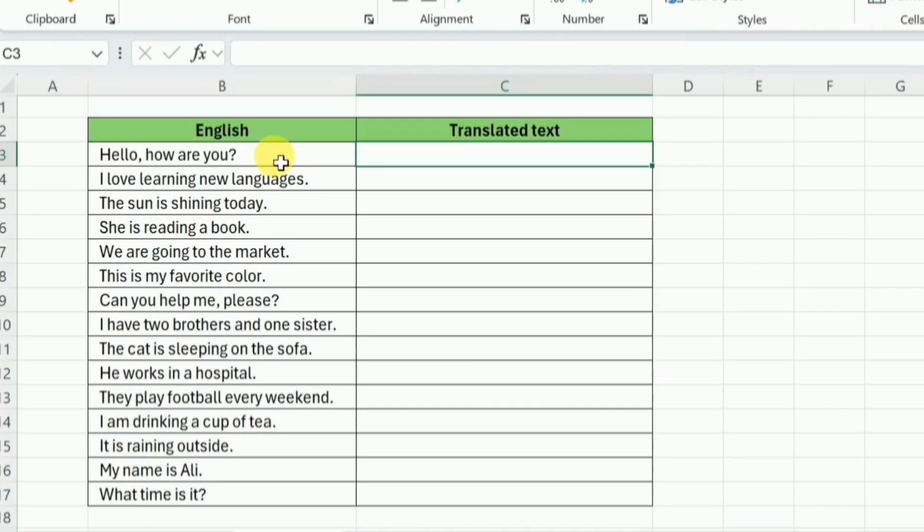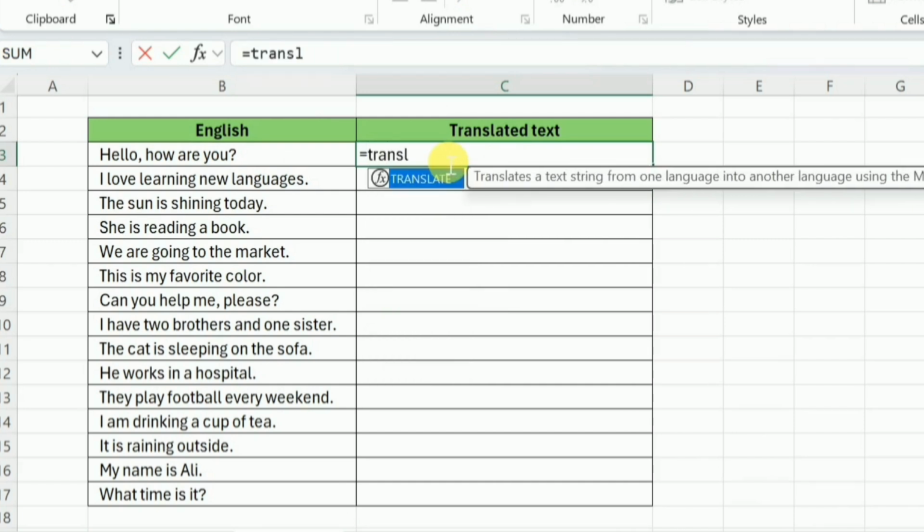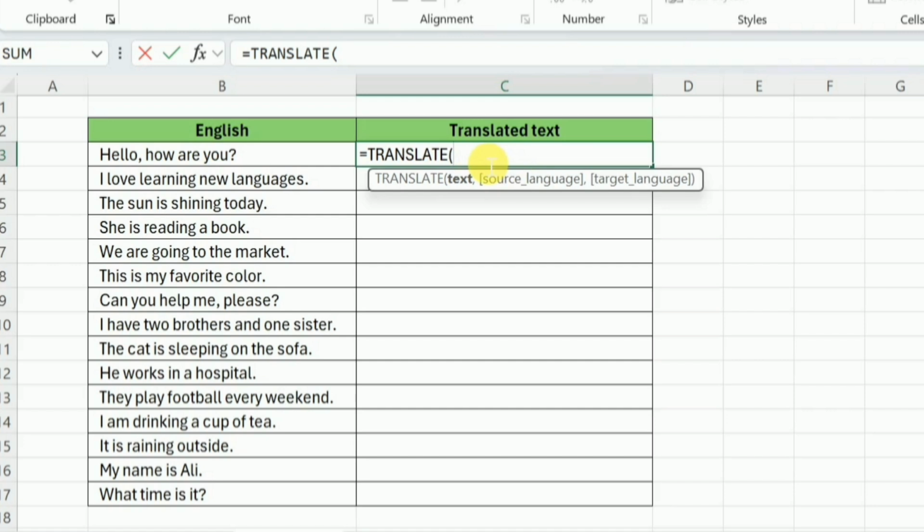So here you can see that I have listed some simple sentences in English that I want to translate into some other language. For this purpose, here in this cell, I'll write equal and I will make use of the TRANSLATE function. So I will write TRANSLATE. Here in the syntax, I first need to specify the text. So I will select this cell.